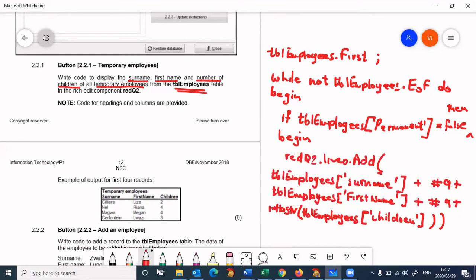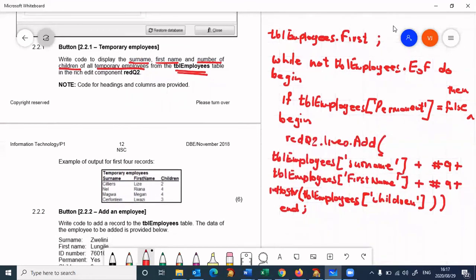And then we're going to end the if statement. This is going to be the end. Let's move that screen a little up. And there's the corresponding begin. And then finally, I need to go to the next record. So we're going to say TBL employees dot next. And now we can end the while loop.